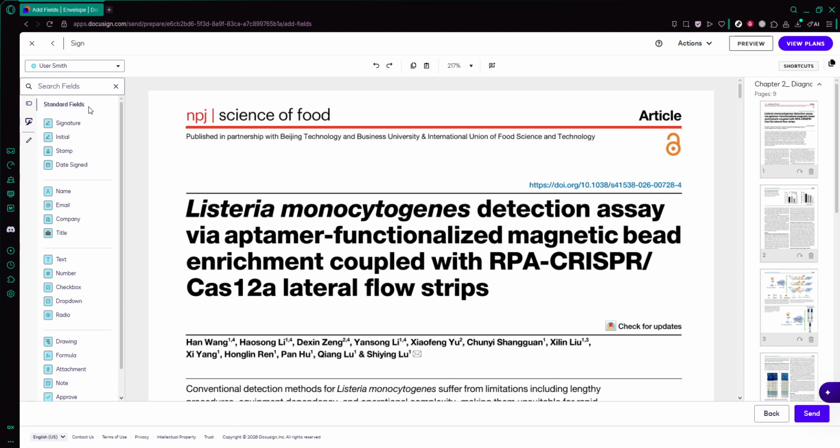You'll know you're in the right place when you can see your document in the center of the screen and a list of different field types, usually along one side. Once you're in the editing view, you're ready to add your text box.